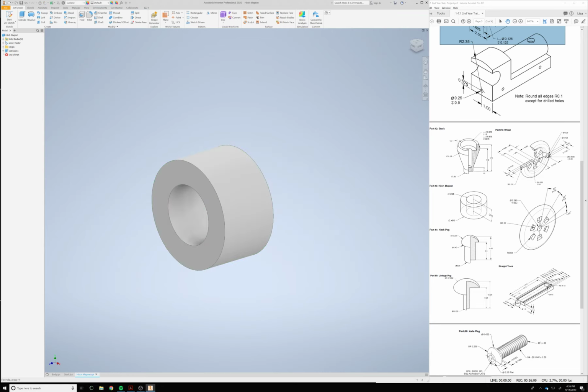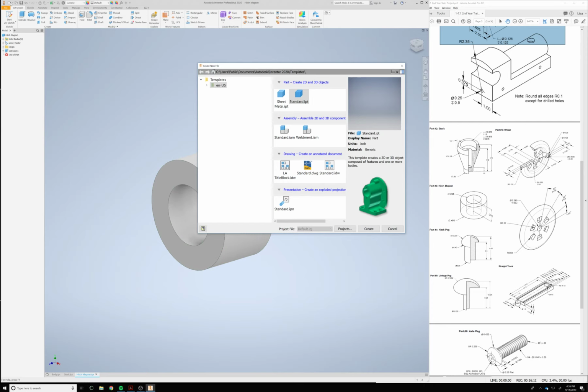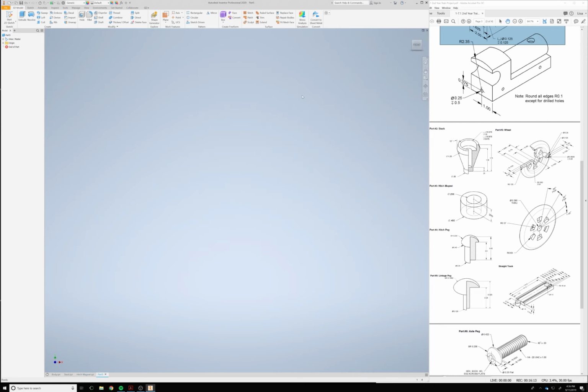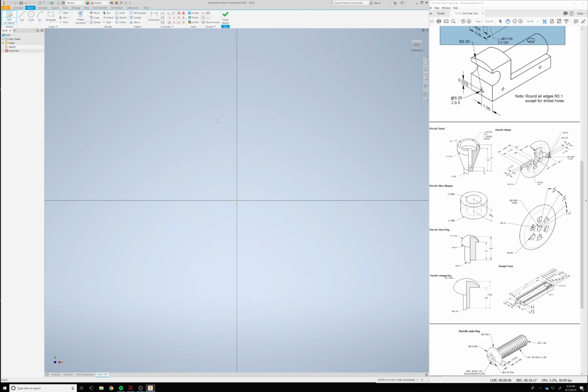Moving on to part number 4, the hitch peg. Easy peasy. Let's go ahead and create a sketch on the XY plane. I am going to be revolving this, so I am going to draw a line horizontally flat out this way, and I will dimension it later. I'm going to go up, over, back, over, and end that there.